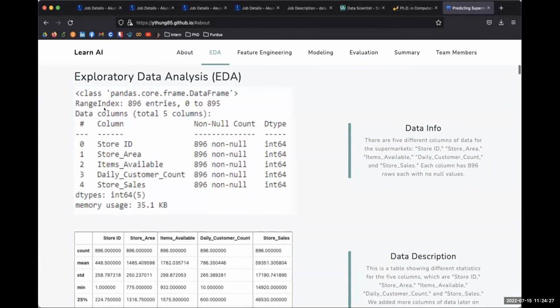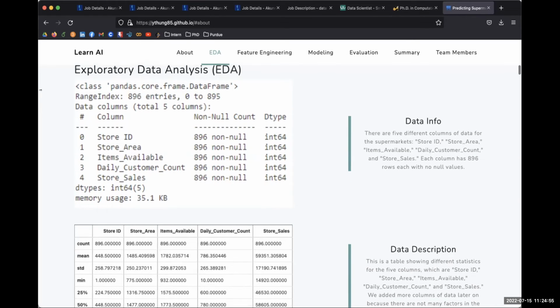So moving on to our EDA. As I mentioned, our goal is to be able to predict the sales of a supermarket using a few of its features. The 5 different columns of data in the supermarket data set were store ID, which was used to identify just an individual supermarket, store area, items available, daily customer count, and then store sales. Using these features or independent variables, we're able to predict the dependent variable, which in this case would be sales. Each column had 896 rows, and thankfully there were no null values, so that we didn't have to take care of that.